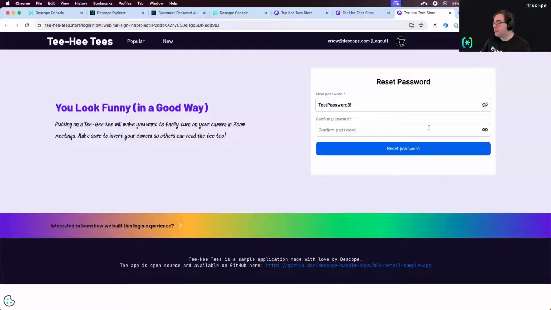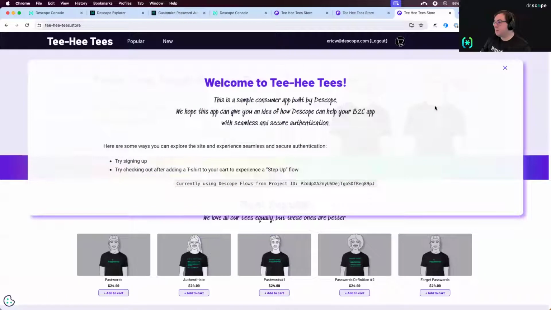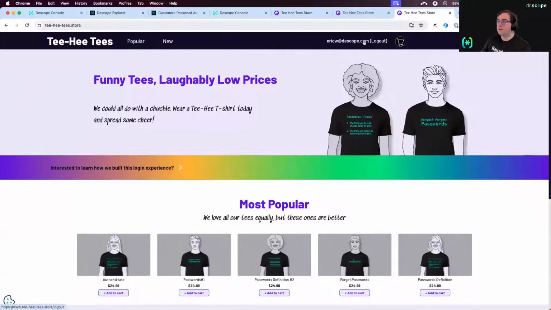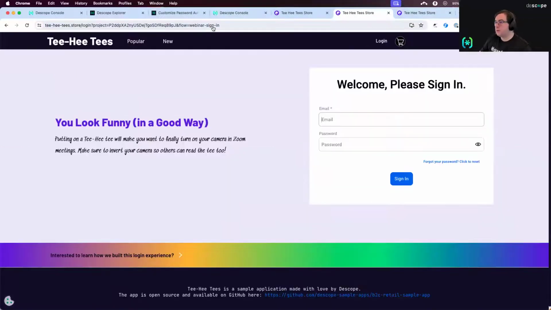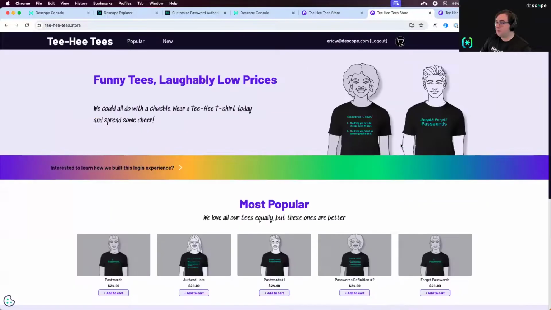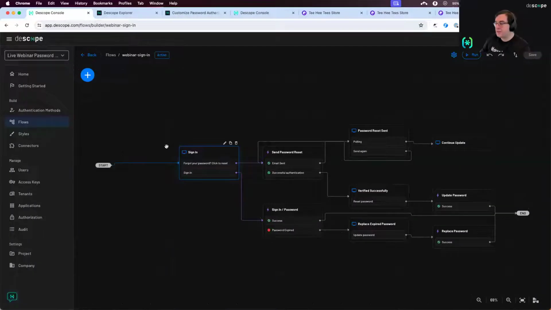So now I'm using this as the new password, and I can reset the password and it takes me back here. And I can, if I want, log out, for example, and I can come back here. And now if I try and log in, and if I enter this new password that we just reset to, I'm once again all signed in. So that's very straightforward.